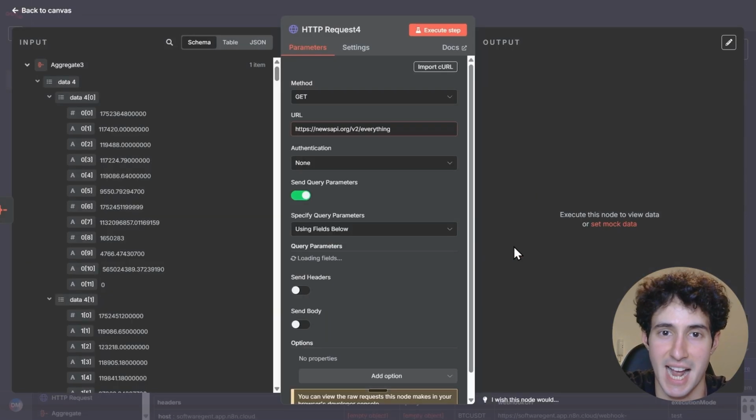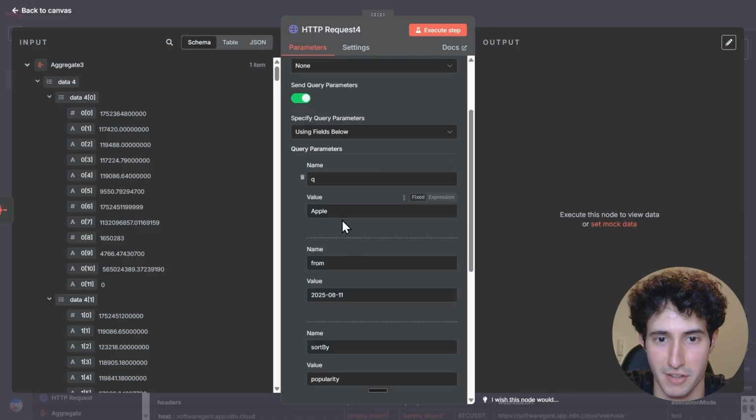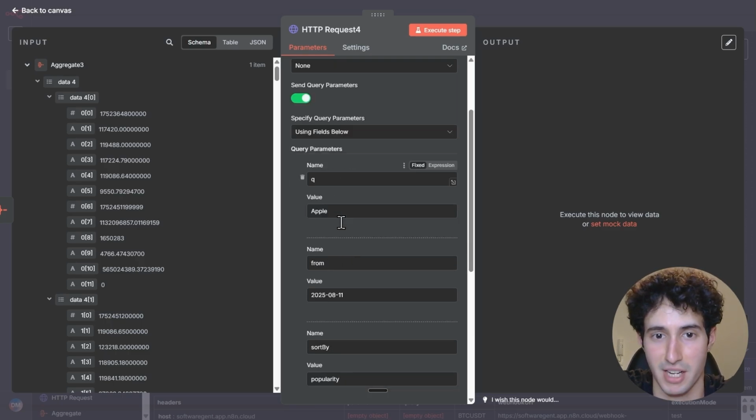And what this does, guys, is it basically populates almost all the settings for us, so we basically don't have to do a lot of the work. This filled in the URL, the method, a bunch of query parameters over here, which is exactly what we wanted. Now we do need to make some very small changes.